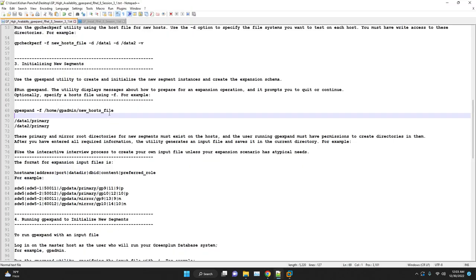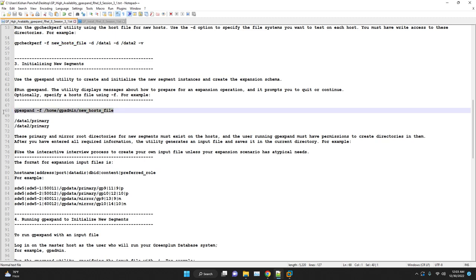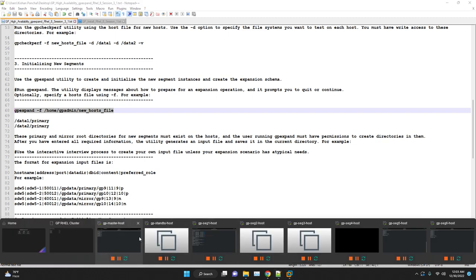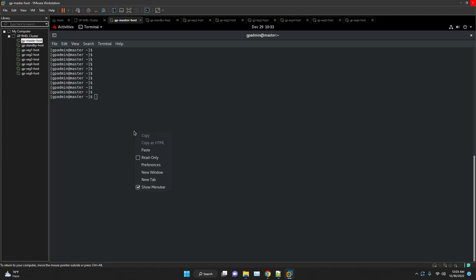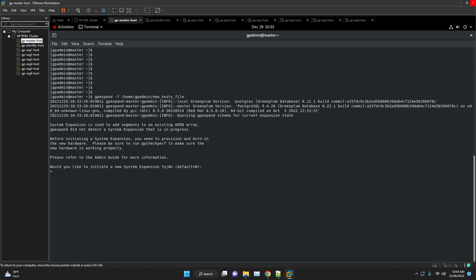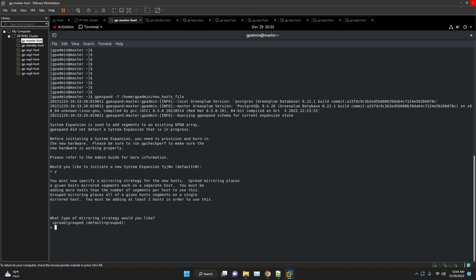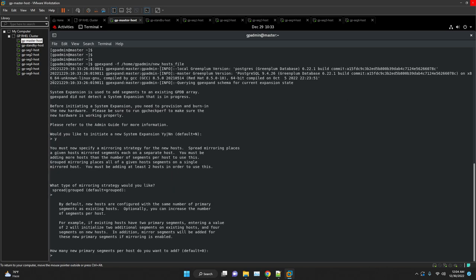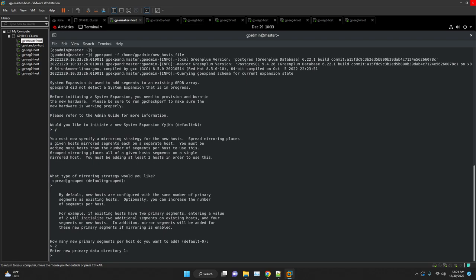Let's initialize the new segments. First, we have to create the expansion input file. We will create it via the gpexpand utility itself. To create the gpexpand input file, we have to execute gpexpand -f with the host file name consisting of our new hosts, and it will prompt us to enter the details which are required. Here you can set the type of mirroring strategy we would like, as well as the number of primary segments per host. We'll enter the data directories as well as the mirror data directories.